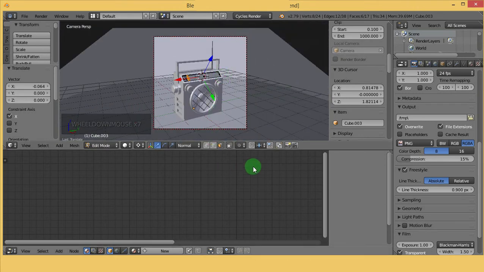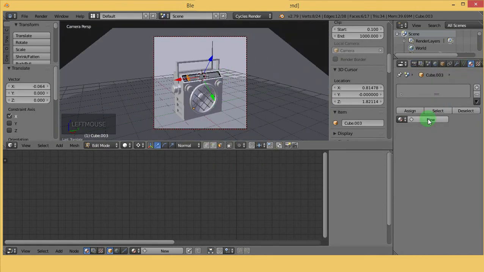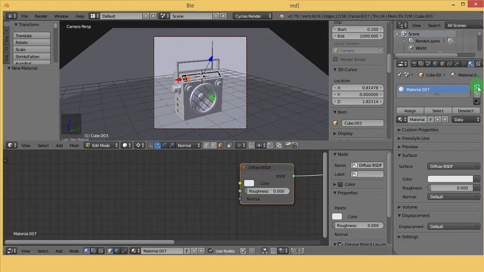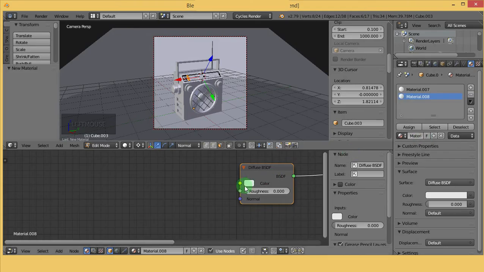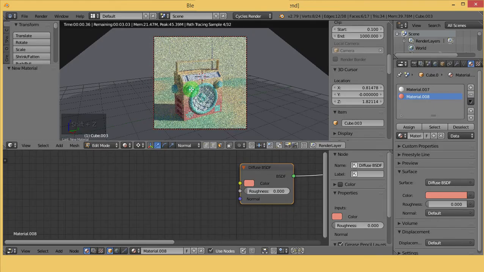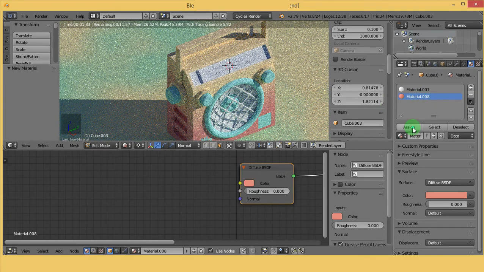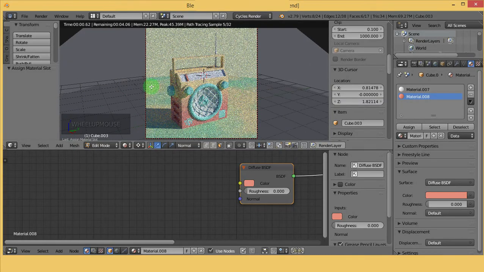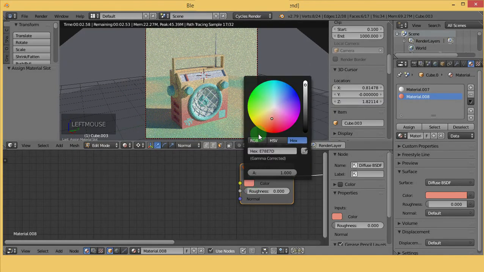So yep, and then we're gonna give it a red material. I'm gonna say give it a red material. There we go. Assign. There we go. There you go. Now you can render your stuff.